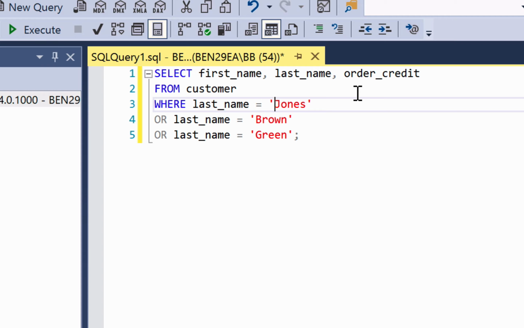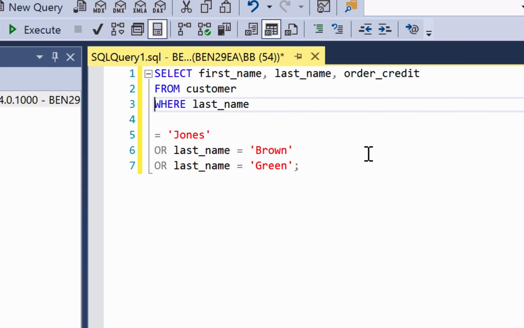You do this by writing the in keyword and then putting your values inside brackets. So instead of where last name equals one value, you specify where last name, then the in keyword, then open brackets, and then you put each of your values separated by commas inside the brackets. Then you close the brackets.